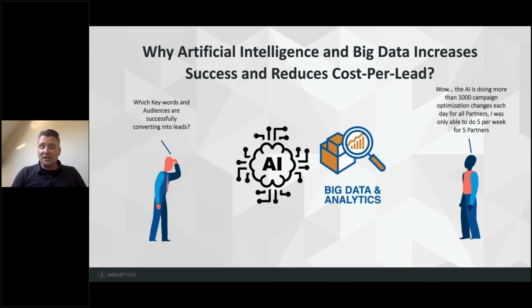If you have to do that manually, it's a lot of work, but the AI technology is doing around 1,000 changes each day for every account. So the AI is doing 1,000 changes per day for every partner. And because of the big data, it makes better decisions than you could ever do manually. Again, the 25%, 50% reduction in cost per lead was compared to people with 15 years of experience building the campaigns. So I just want to emphasize this is a very important component of the technology.